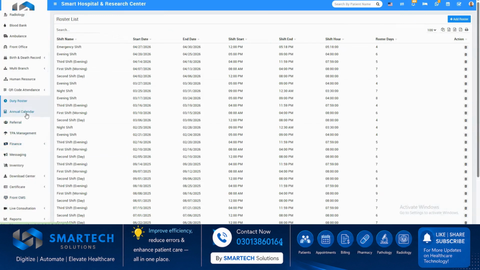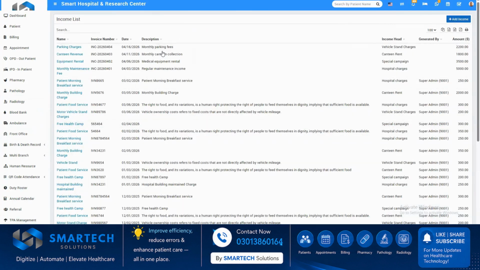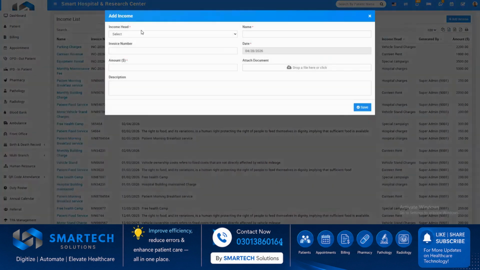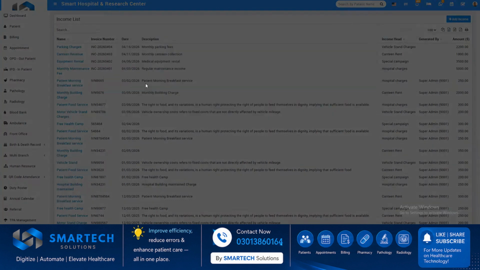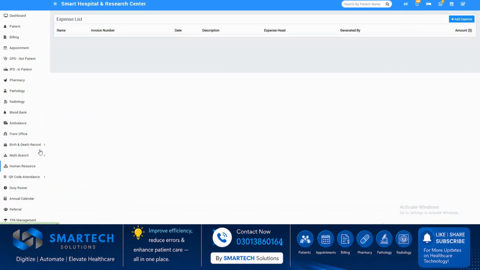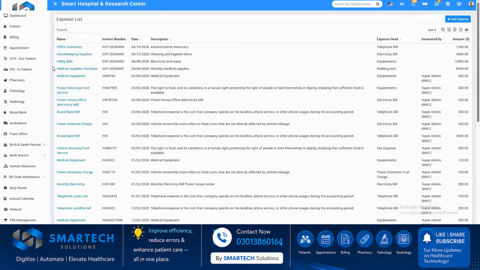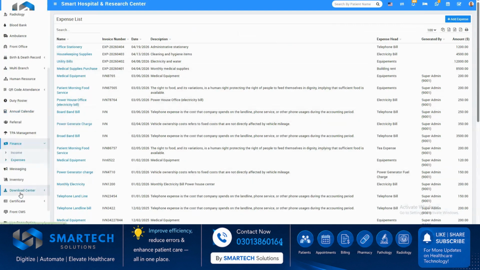Plus, you have annual calendar, referral, and TPA, which is basically insurance management, and you have finances where you can manage income. Income is basically parking charges, canteen revenue, and equipment rental. You can just add it, select the head, select the invoice, and add the amount. Then you have expenses over here, like stationery and some utility bills, and if you want to add something, you can add the expenses here.